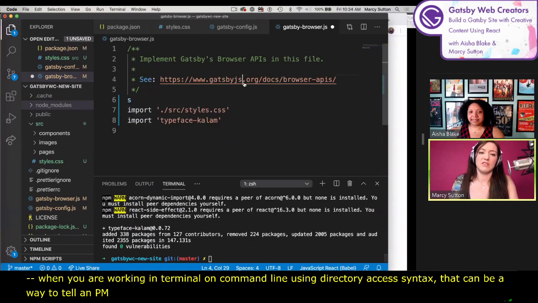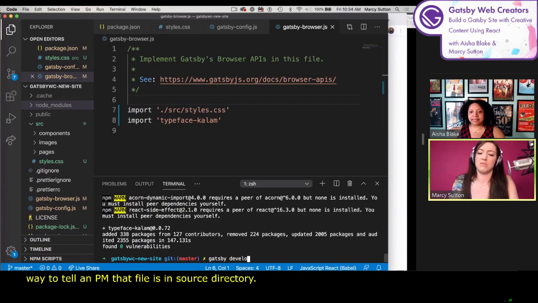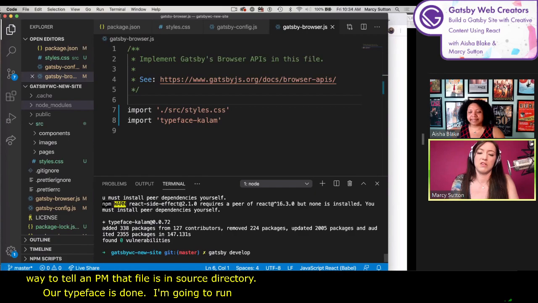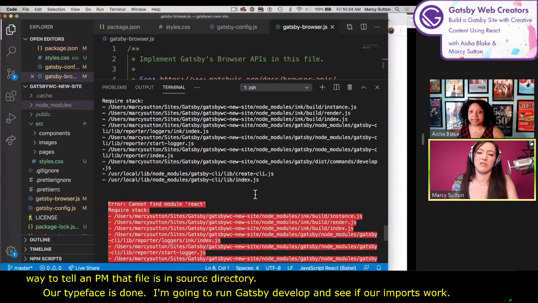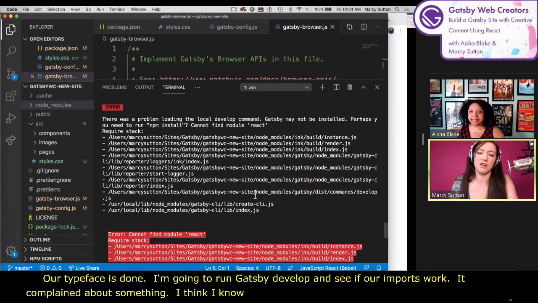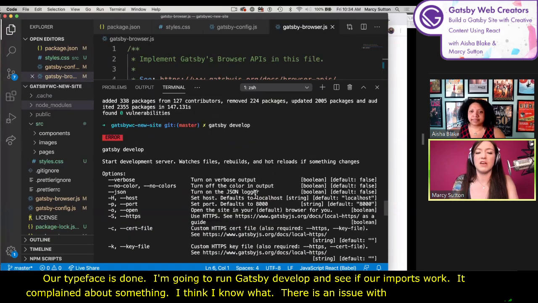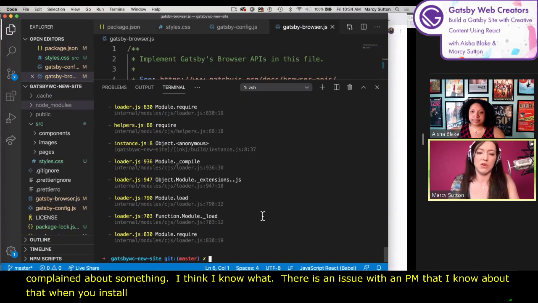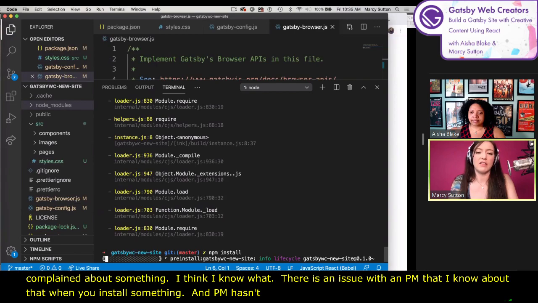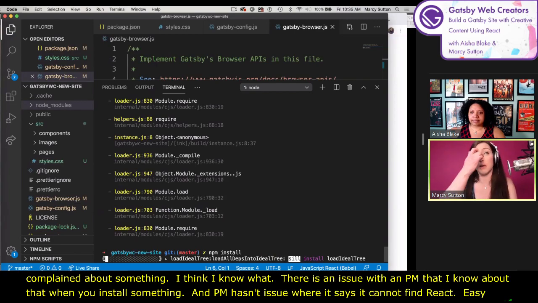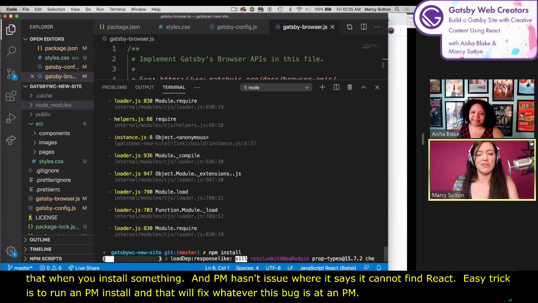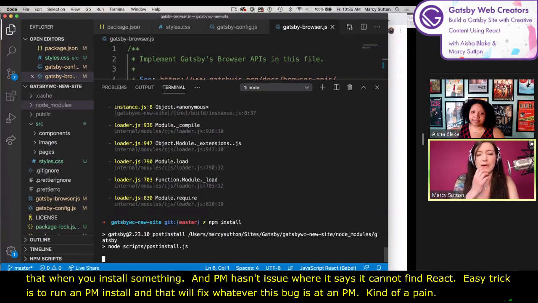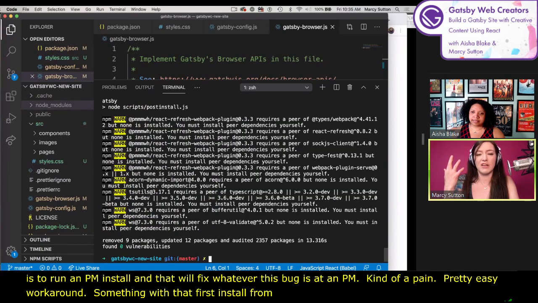So I'm going to run gatsby develop and just see if our imports worked. See if it complains at me. Yes, it did. It complained about something. I think I know what. Yes. So there's an issue with npm that I know about where when you install something, it says it can't find React again. Pretty easy trick is to run npm install, and that will fix up whatever this bug is in npm. It's kind of a pain in my butt, but it's a pretty easy workaround. It's just something with that first install from the CLI. It loses track. I don't really know why.